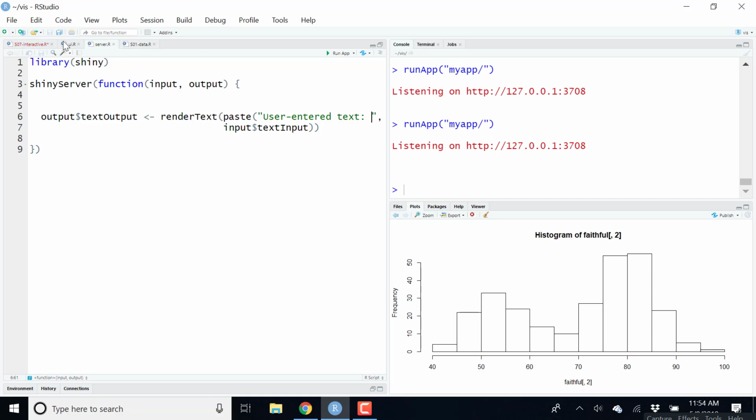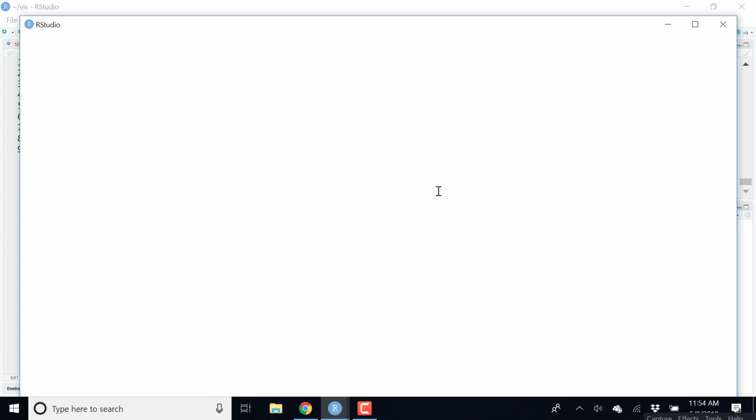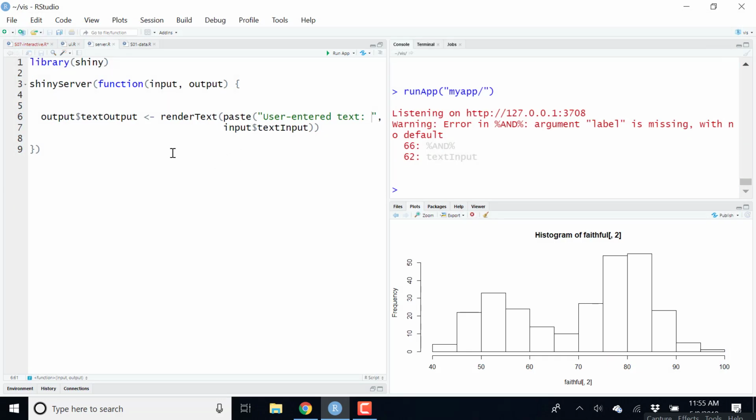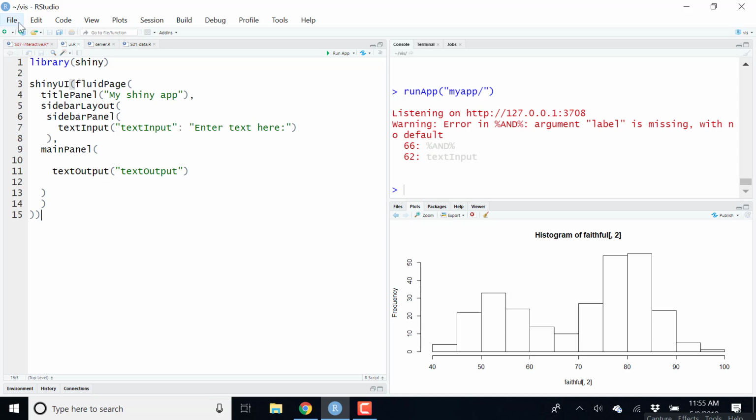So let's come back here and rerun our application, our updated application. And I have a label that is missing. Let's see. User interface. Sorry, this is not a column. Here we go.